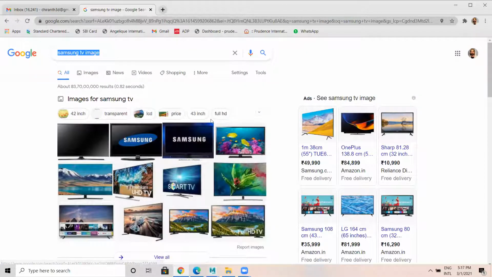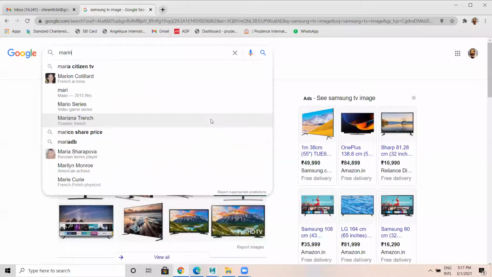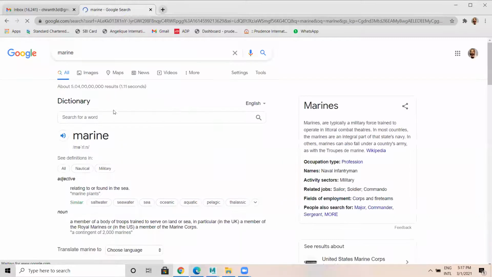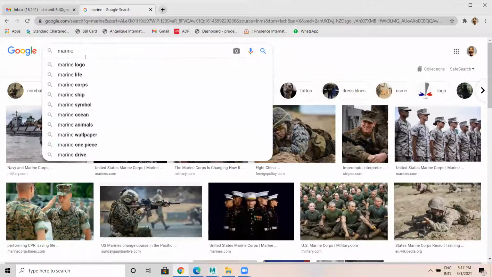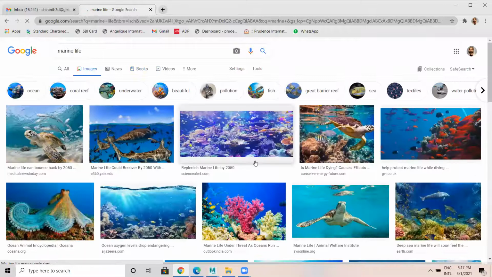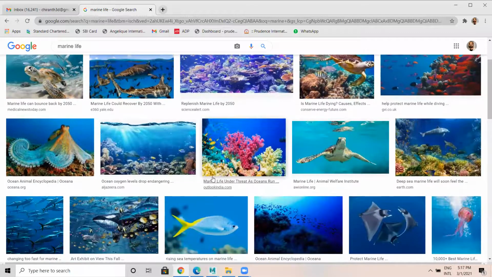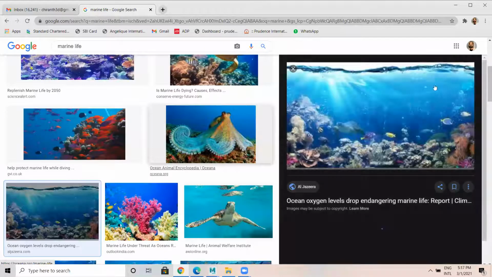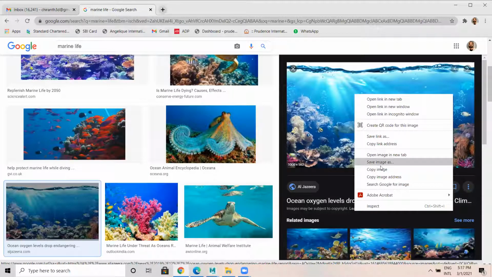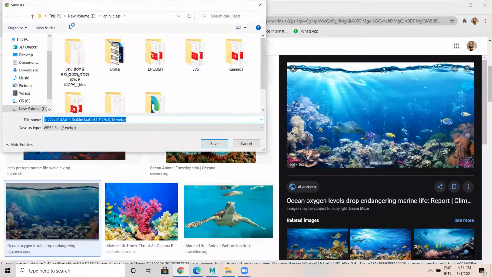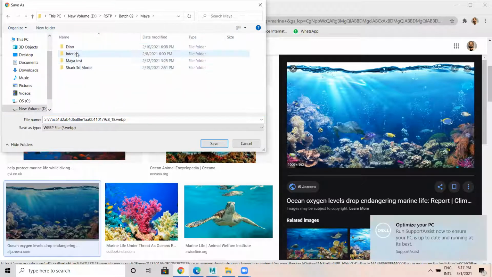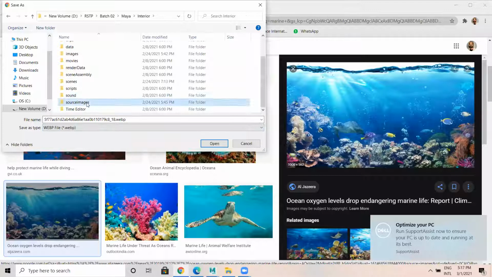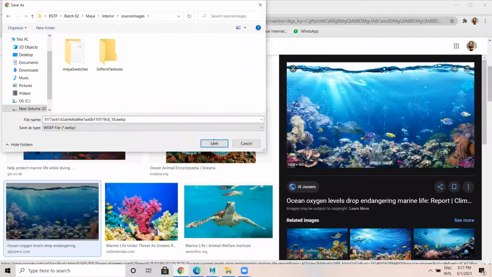Or let's do one thing. Marine image. Not this marine. Marine life. Something like this. I want something like this. So what I'll do, let me take this. I download this image. I want to save this image in RSTP batch 2 Maya interior source images here.